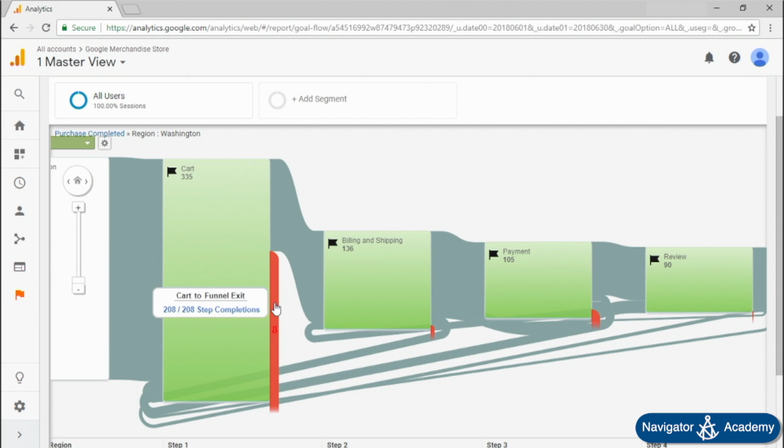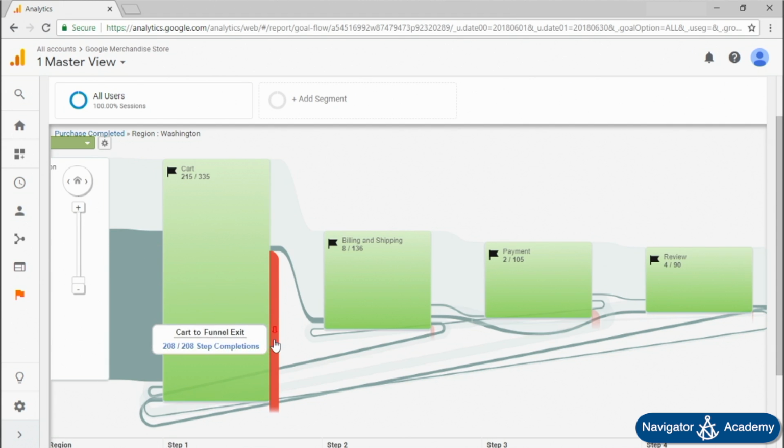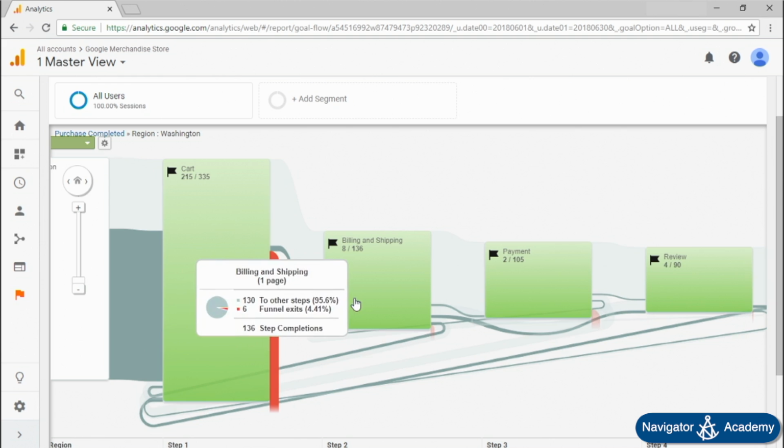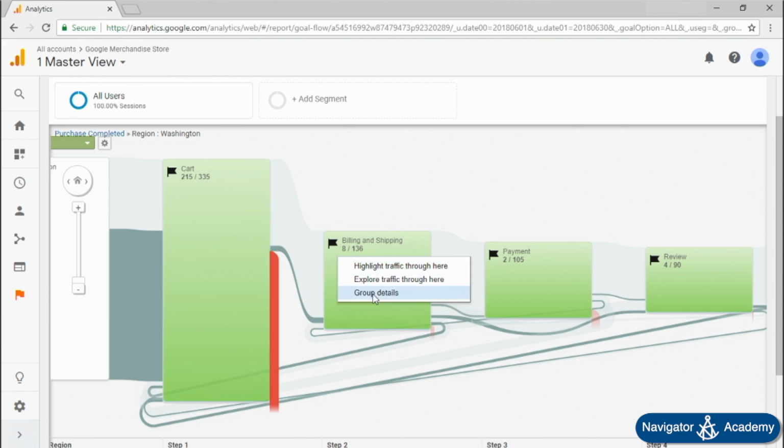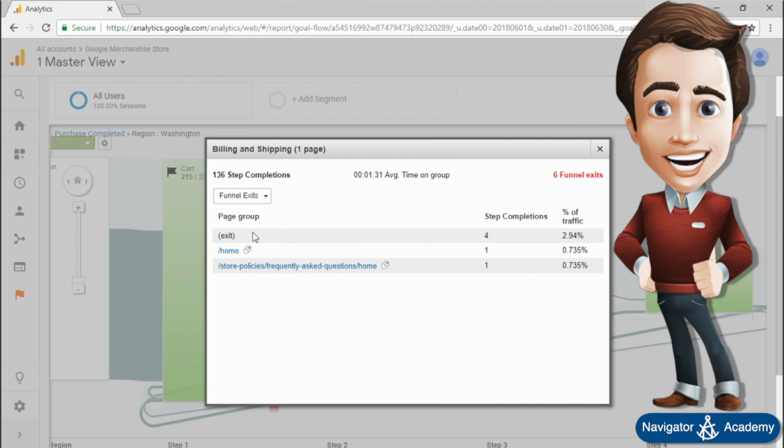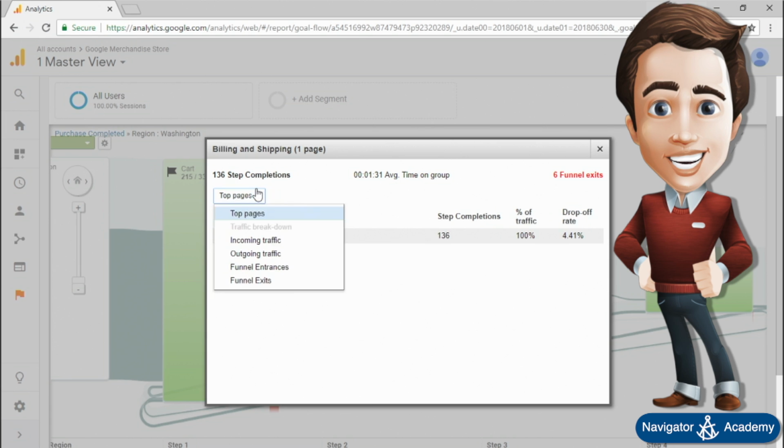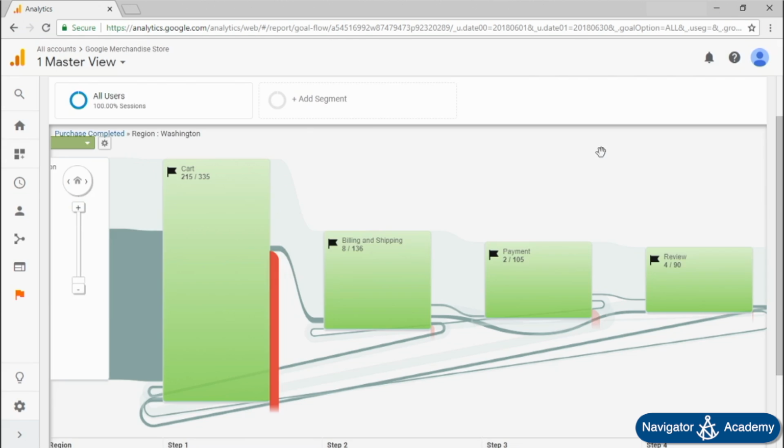And then if we go actually look here at what's going on with the exits, we can see a little bit more of those. And we can do the same through here. We go to group details. It's going to give us a bit more info. Here we can see a few different reports kind of within here at each step. Again, this is the billing and shipping step. We can see the exits. We can see the top pages and so on.